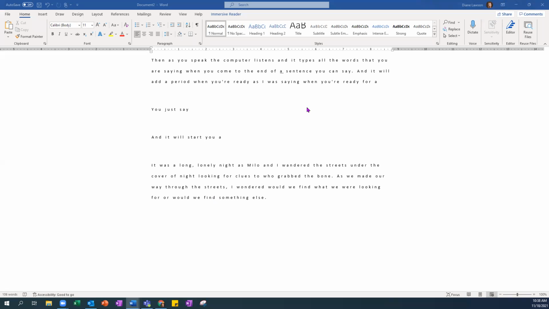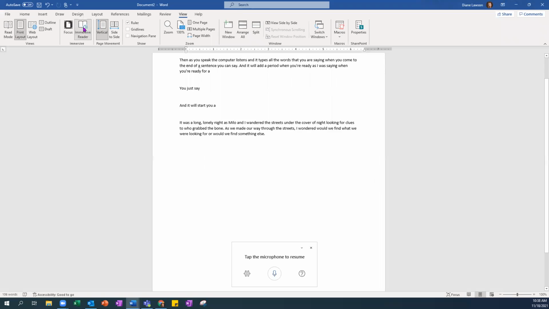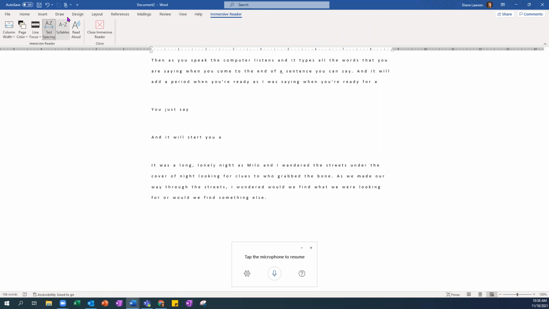Now, if the student wants to hear it played back for them, they can click on over to the view option at the top, click on immersive reader, and then have it read aloud to them.